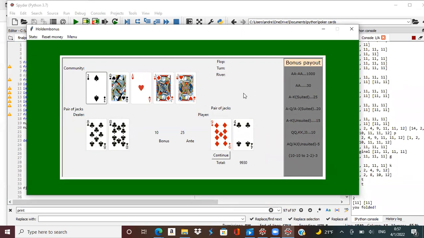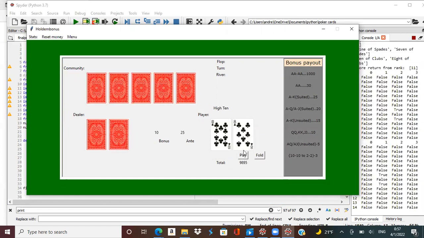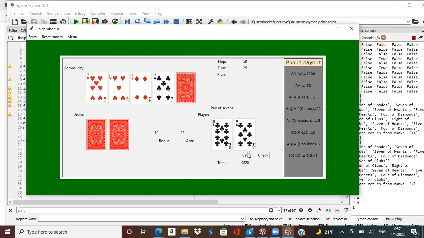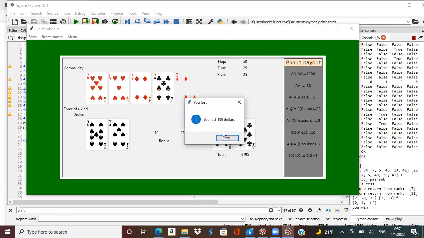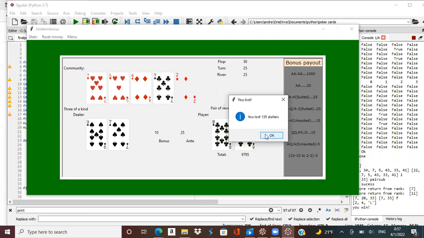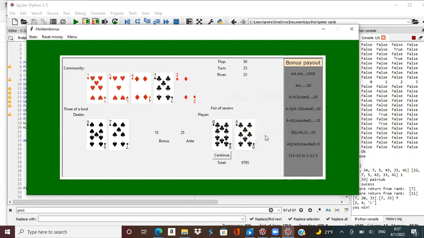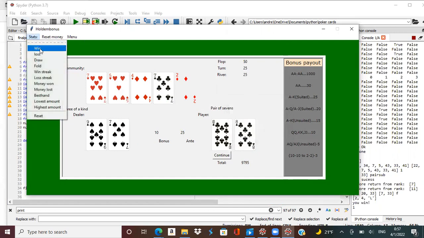So he would have won. And since I folded, I lost less money. Therefore, it's a good fold. And you can see here, if I play and I lost, I lose all the money, including the ante and the bonus amount, because I didn't qualify for any of these.